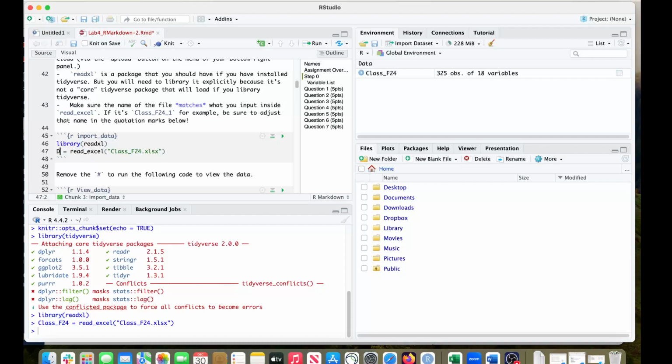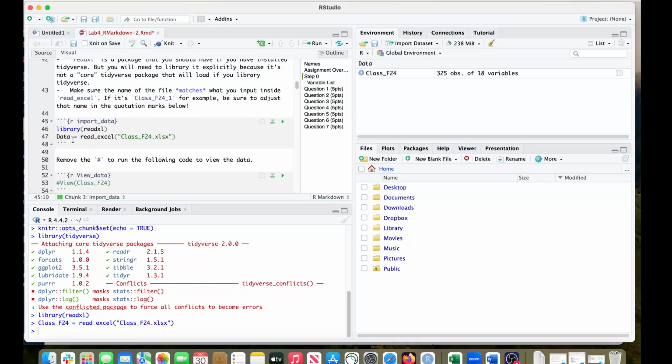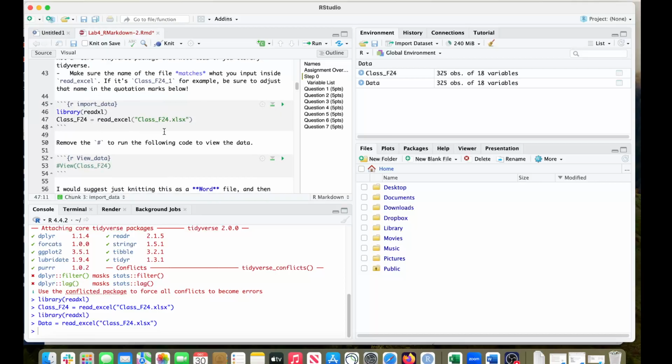If I just wanted to call it data, not really a great idea because that might get confused with the argument name data in some of your functions. I could do that, and I would see now data here as something in my global environment that is the same file. So this is up to you, but I would pick something that's short, helps you remember what it is, and you don't mind writing many more times. If this file name was like 40 characters long, I definitely want to write something shorter right here, because I don't want to have to type 40 characters every time I'm trying to reference this data frame.